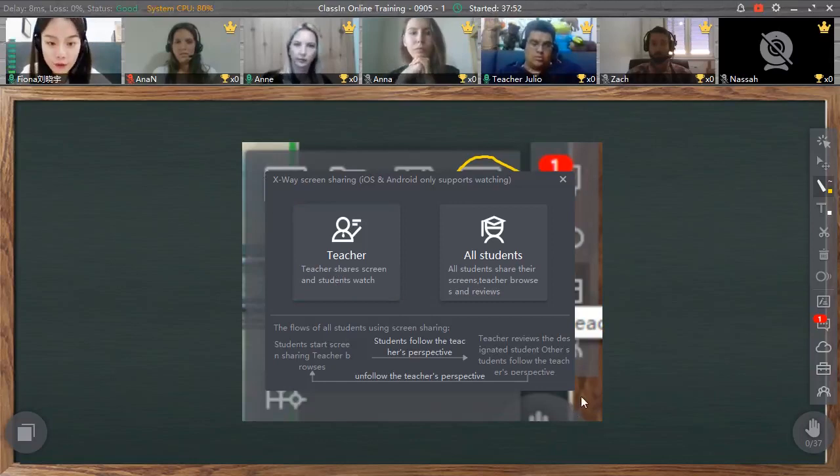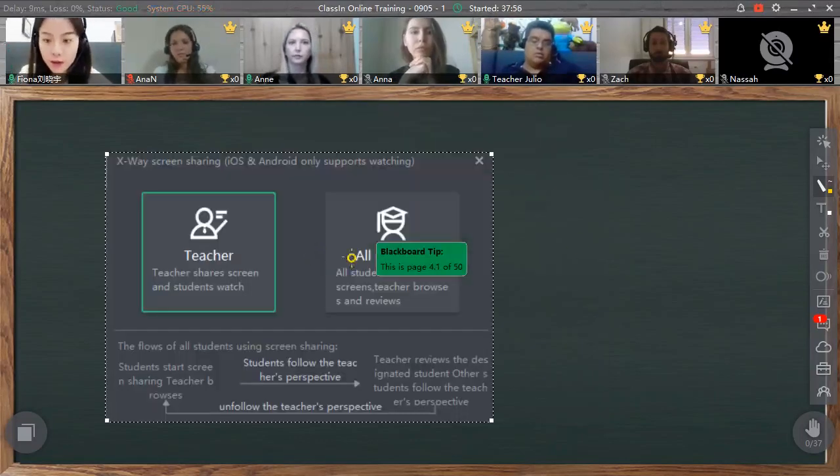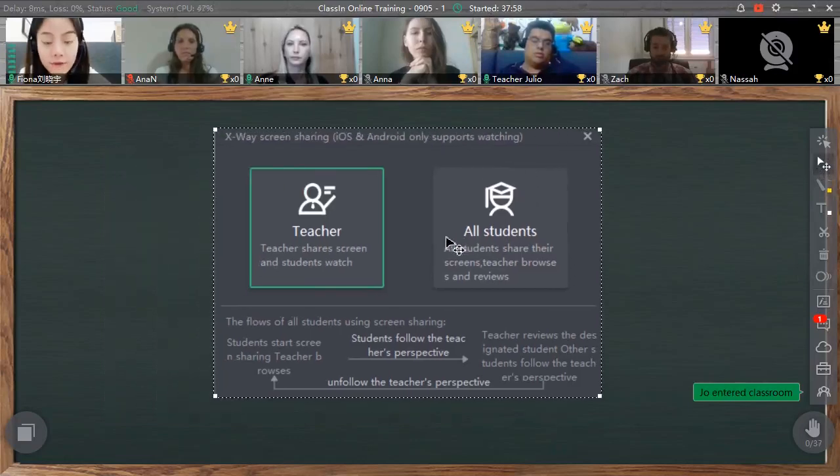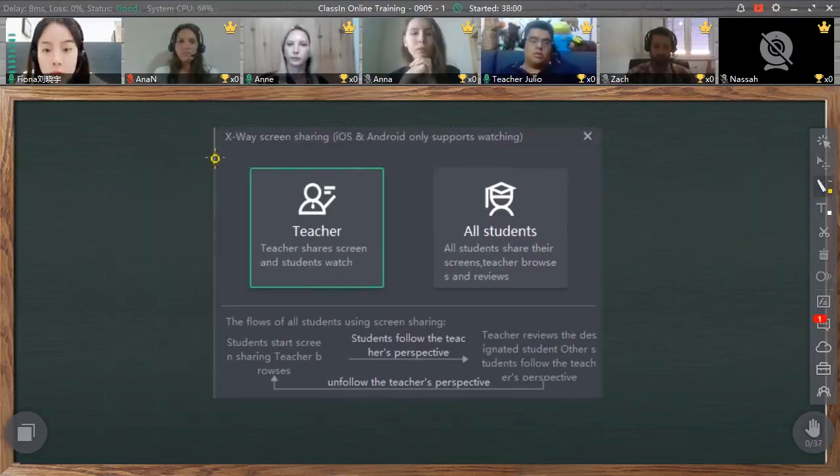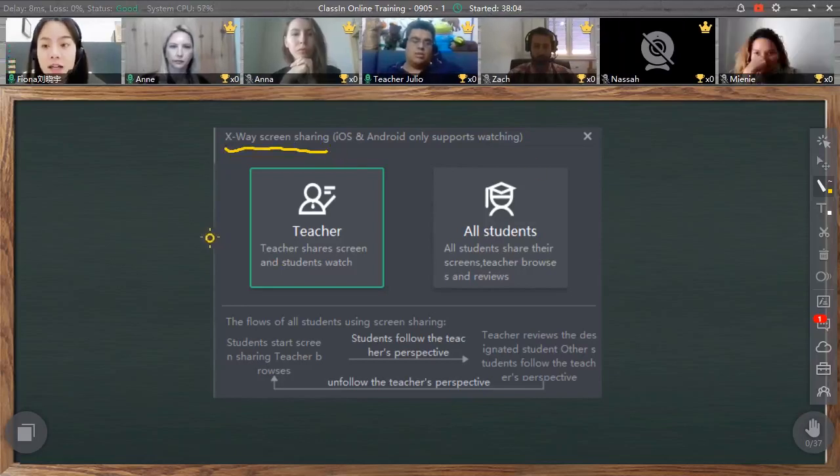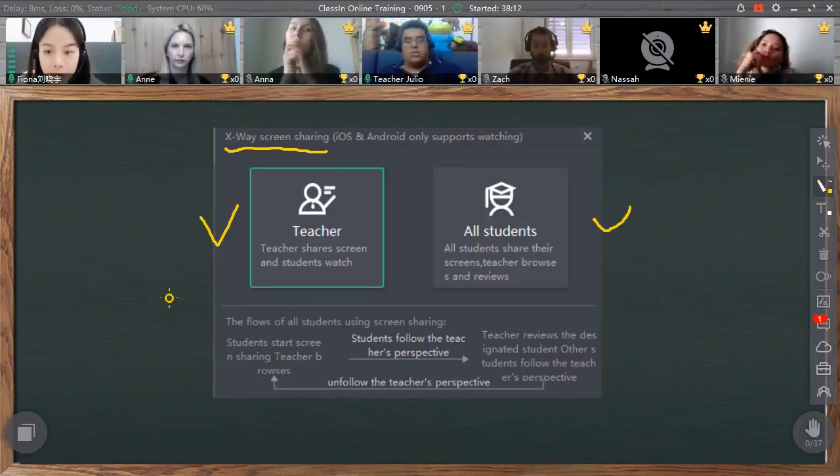Let me give you the introduction about Axway screen sharing, and then let's see. You can have a look at these functions here. When I click Axway screen sharing, I can choose to share my screen or to share all students' screens. You can have a look at the functions here, and then it's going to be easier.